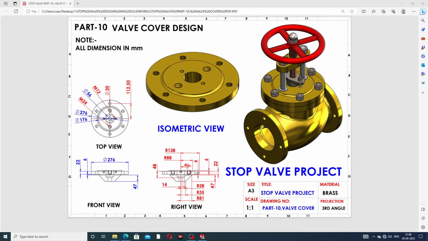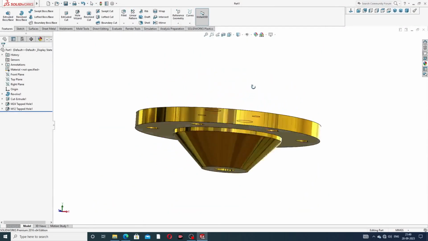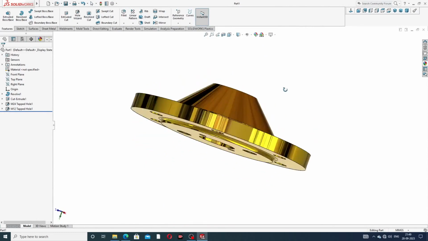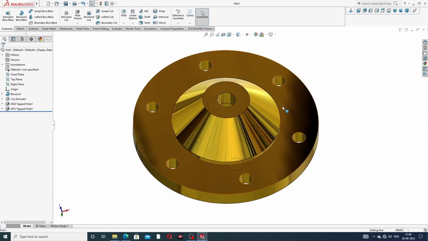All these dimensions help in designing this body. This is a stop valve project, and all parts are drawn separately, one by one, and last, this body is assembled here. Okay, this body is the valve cover design, and today we will see how to draw this body easily and clearly.